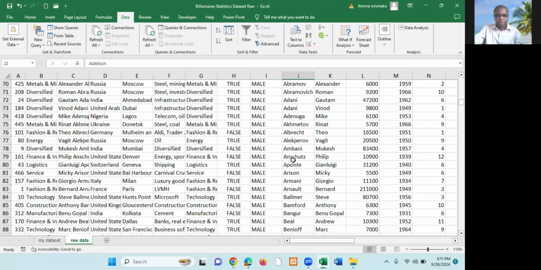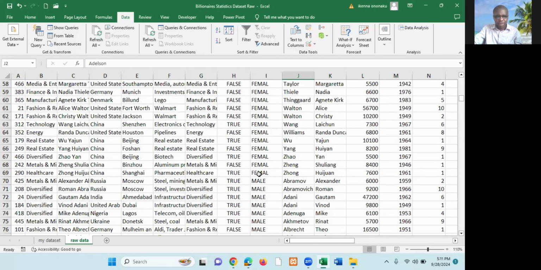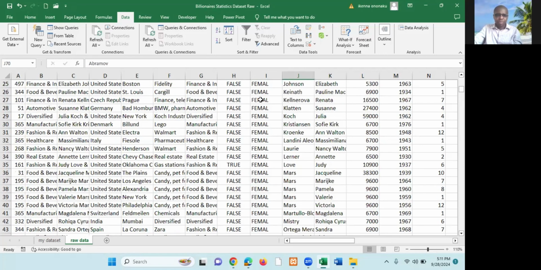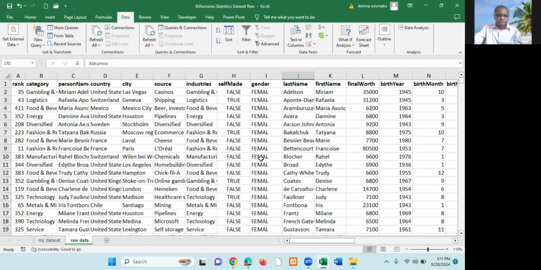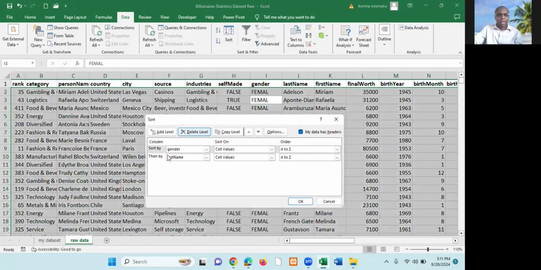And by the time you get to the last female, you notice that male begins. So the last female has Z ending the last name, and the first female has A beginning the first last name. That's to show you that after arranging the first column, the first level column, from A to Z, it now also arranges the second one A to Z too.